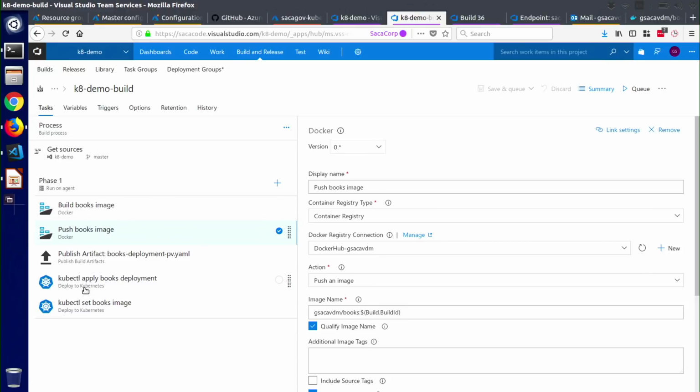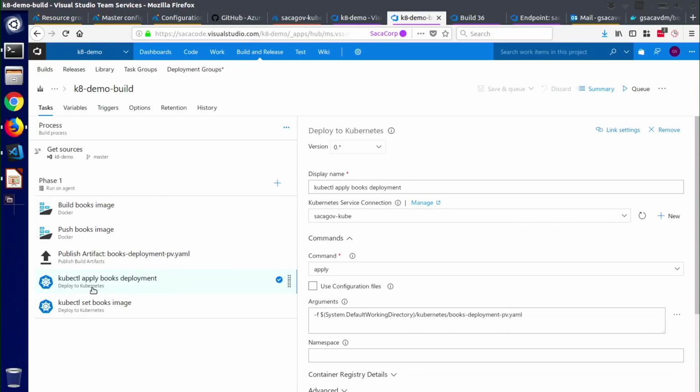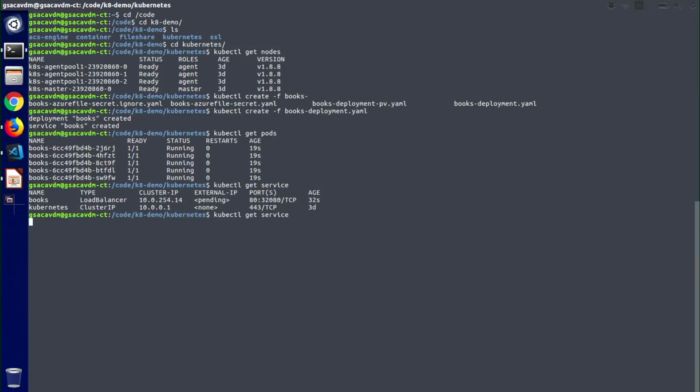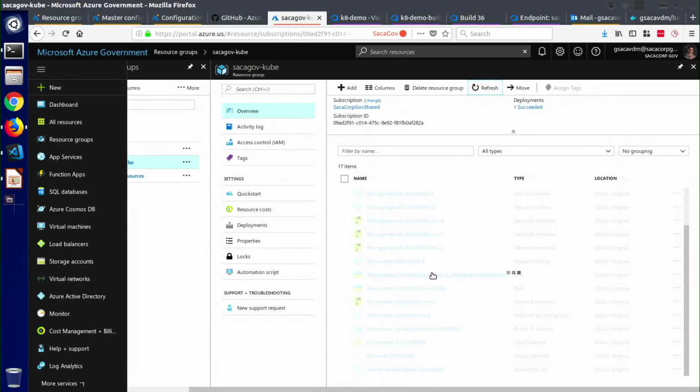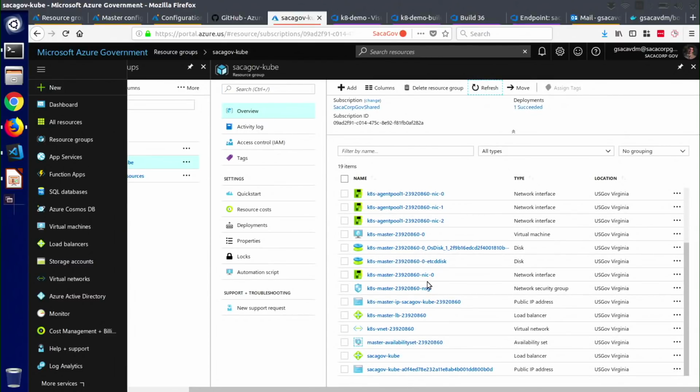And then there's the Kubernetes piece where, again, using a first-class activity in Visual Studio, I can actually say, go apply or update my deployment and set to the latest image. So let's switch back real quick. So now I have an external IP address, and you'll see now that there is an IP address provided over here. This is the IP address corresponding to the one that Kubernetes asked Azure Government to provide.